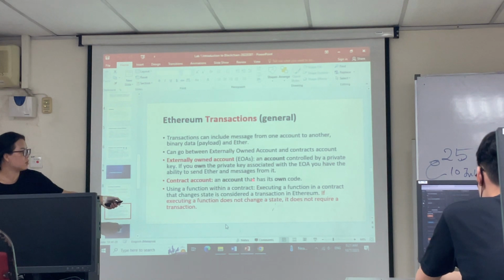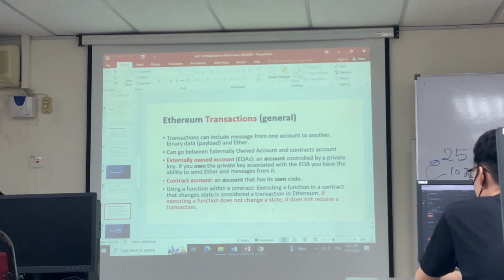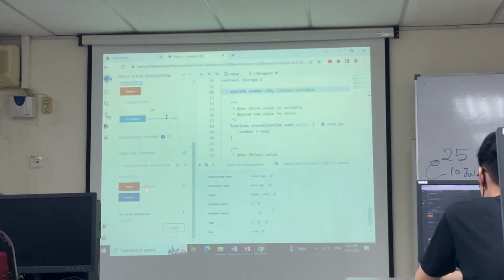It means that over here, contract account: the account that has its own code. That account number represents your own code. It's not referring to money. It's not owned by somebody, because it refers to the code. So that's what you have over here.